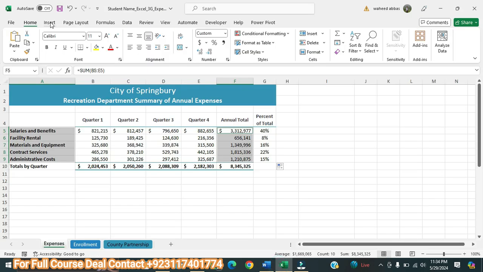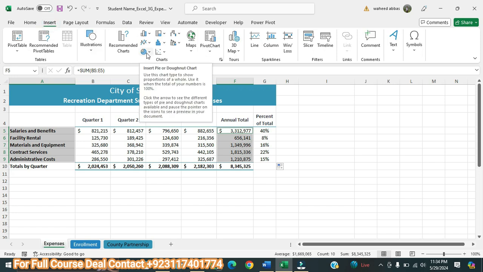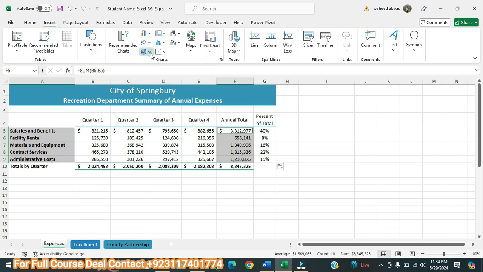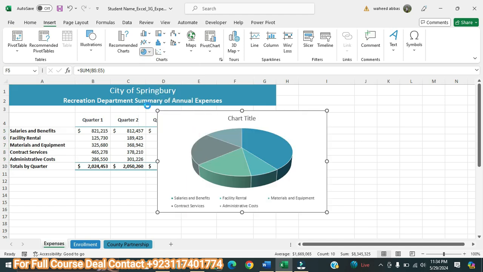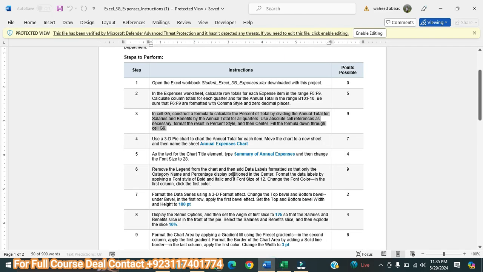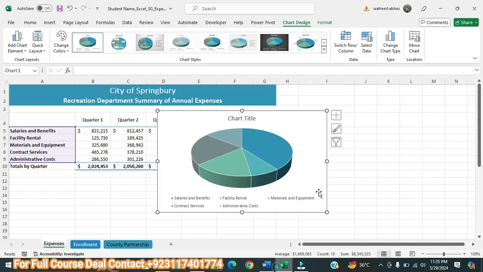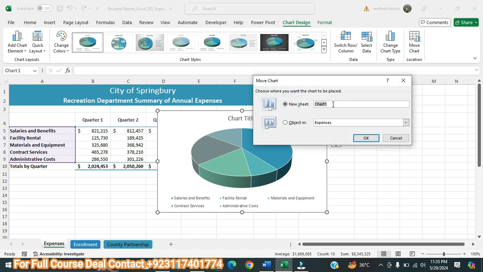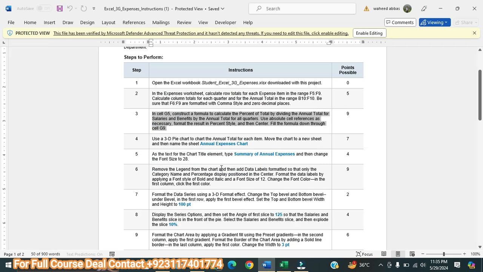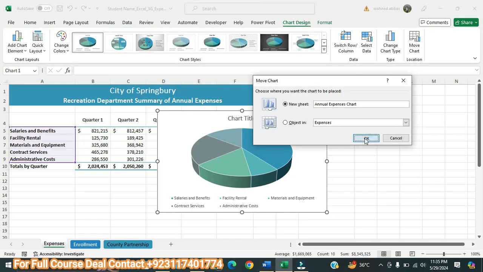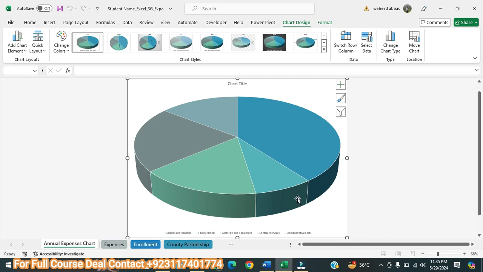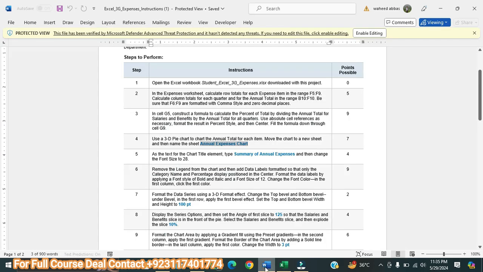It is saying 3D pie chart. So here we will go to Insert, and here is the pie chart, and here we will select 3D pie chart. So the 3D pie chart has been inserted, and next it is saying move to a new sheet, Annual Expenses Chart. So here in the chart design we will select Move Chart, New Sheet, and here you can either type it manually, or I am just going to copy it, Ctrl C, paste it and press enter. So this has been placed on a new worksheet.